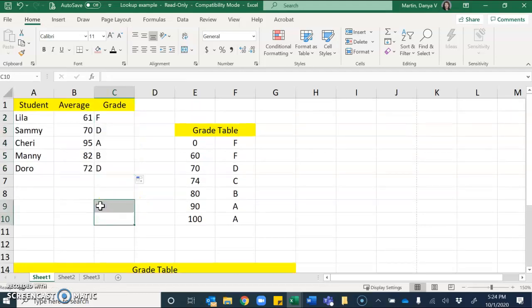So that is a lookup function, H for horizontal, V for vertical.